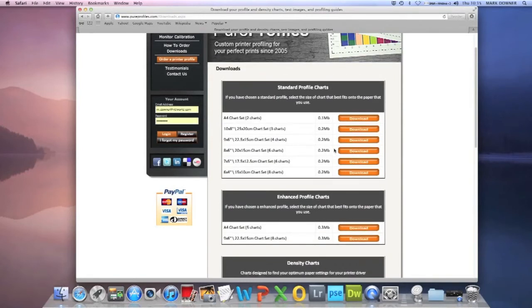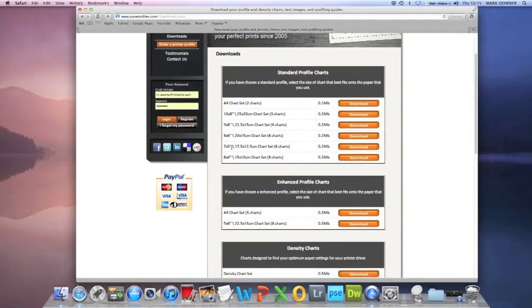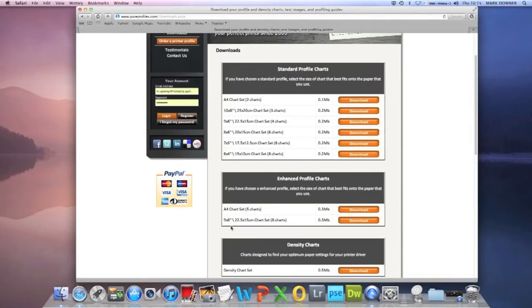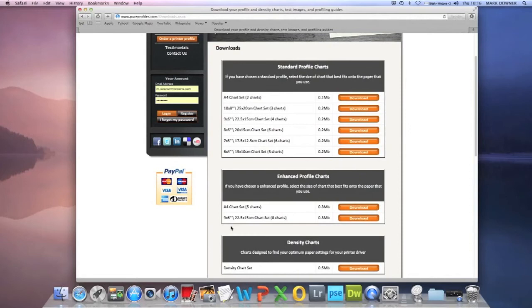Now, you'll notice that there's a number of different sizes on here. The charts themselves come in different sizes to fit the paper that you use. You want to use the largest paper that you can get hold of. So if you've got an A4 printer and you're using, say, Epson glossy paper, and you've got 6x4 paper and you've got A4 paper, go for the A4 paper because you'll have more colour patches.